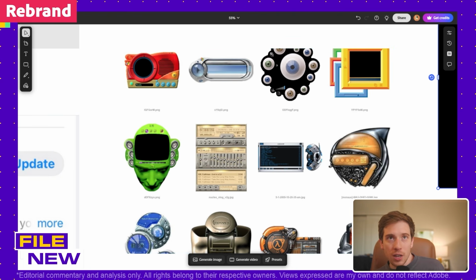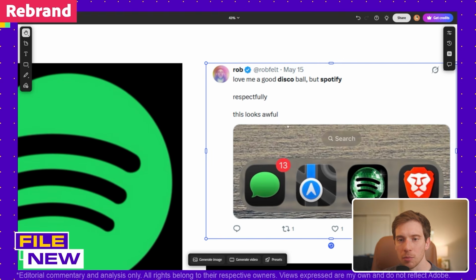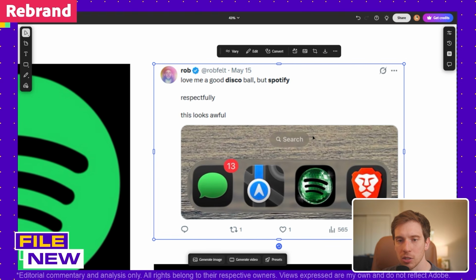I'm going to start a poll for you guys, and I'm going to say Spotify doing a limited release icon. And we're going to say yay or nay. This is coming from Rob Felt saying, love me a good disco ball, but Spotify, respectfully, this looks awful. And having it down here.